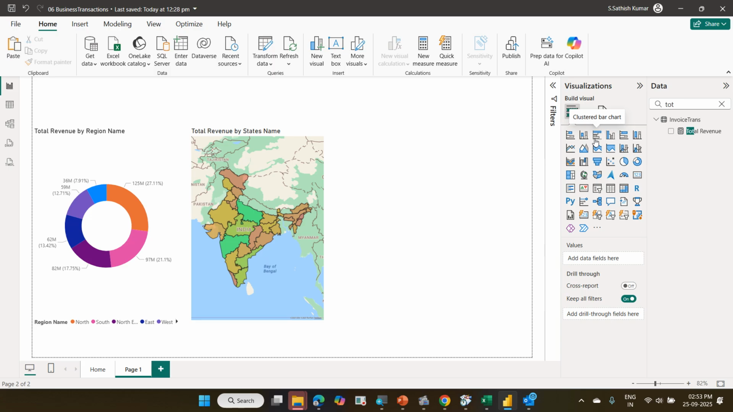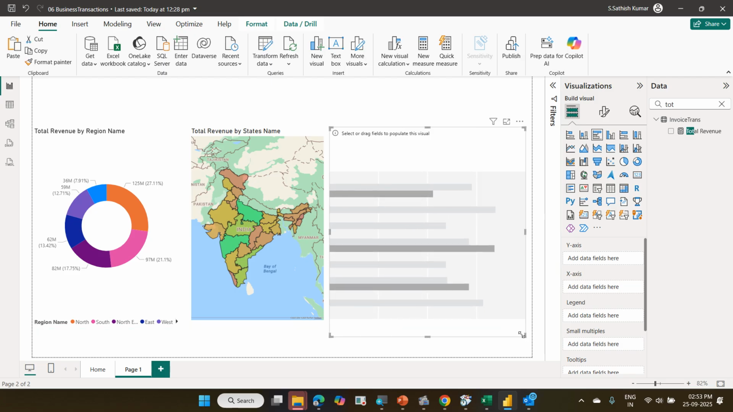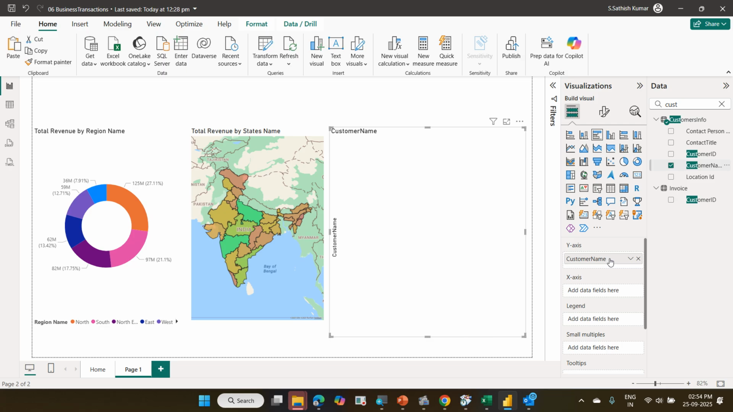Let us bring the customer name. Clustered bar chart. Customer name. Let me bring the customer name into the first one, y-axis. Customer name we are bringing into y. Once again, total revenue we are bringing into x.